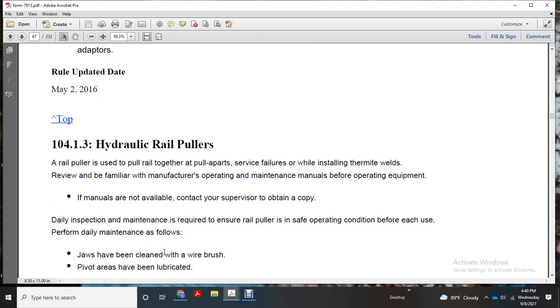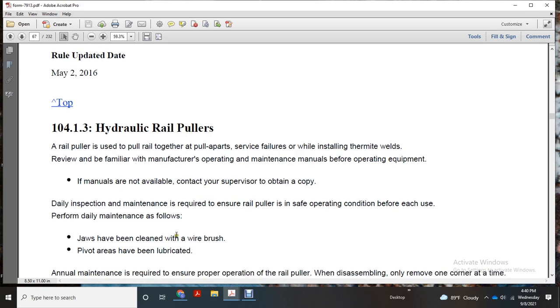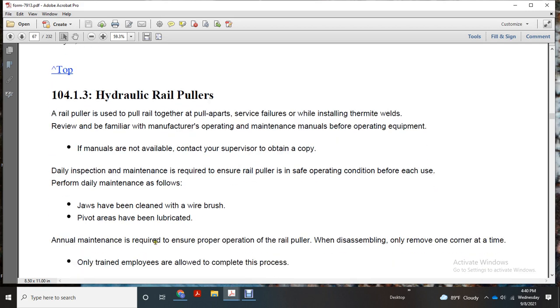Hydraulic rail pullers. Rail pullers are used to pull apart the rail and close the gap at a thermite weld. Review and become familiar with the manufacturer's operation and maintenance manuals before operating. If the manuals are not available, contact your supervisor to obtain a copy. Daily inspection and maintenance is required to ensure the rail puller is in safe operating condition before each use. For daily maintenance, the jaws and bands are cleaned with a wire brush and the pivots are lubricated.